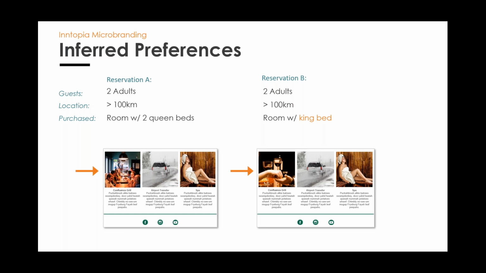Some other examples of this, the way I could infer: if it's 1 adult on the reservation for 1 room, I might want to show an image of a bar with a bunch of people chatting, so that individual knows it's a great place to come and meet other people and be social.